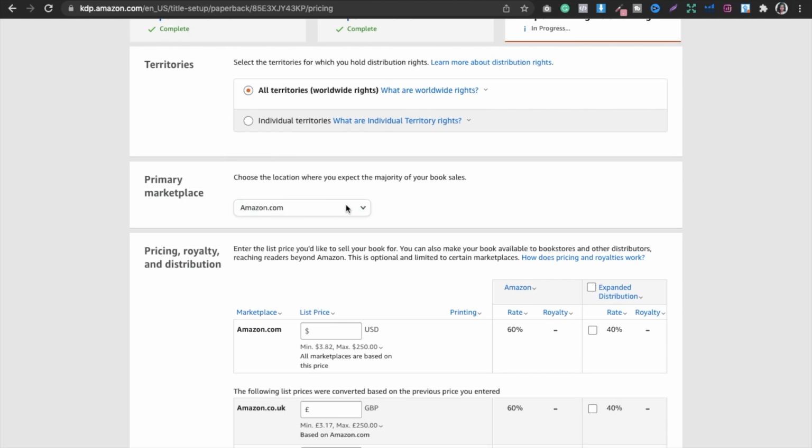Here we can select a minimum of 3.82 or a maximum of 250. So obviously you can choose anything like 4.99, 5.99, 6.99, 8.99, whatever. I'm just picking 6.99. Also, in the territories, I select all territories. Why? Because it gives me the right to sell all over the world, and obviously we want to make good sales, we want to sell everywhere. That's why we choose all territories, not individual territories.